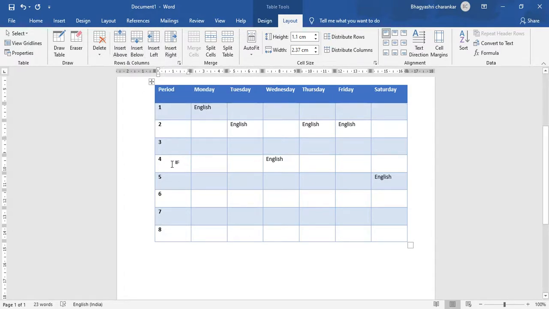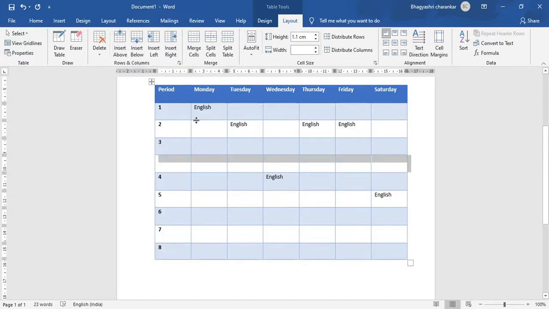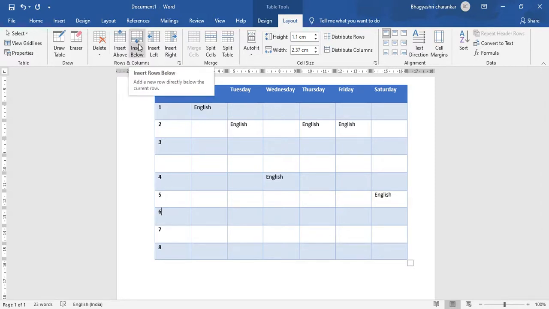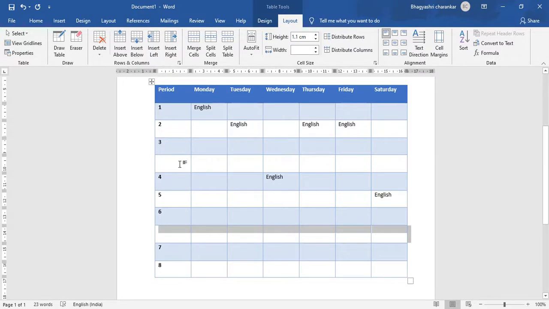If you want to insert a row before the fourth row, insert above, click on insert above. It will make you insert a row. If you want to insert a row below your selected row, just click on the row and click on insert below. So these options will make you insert rows above or below.